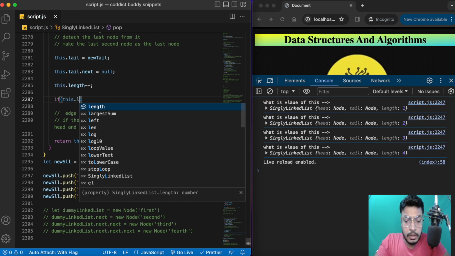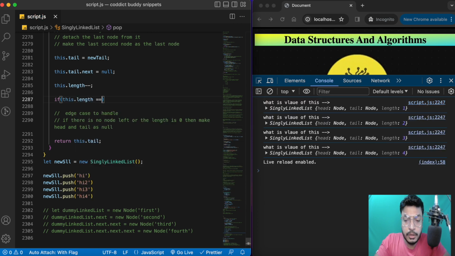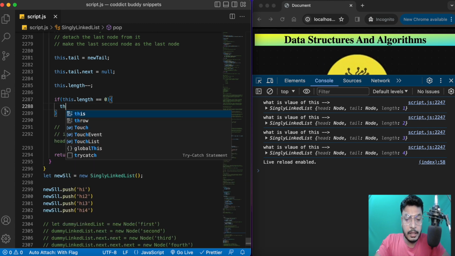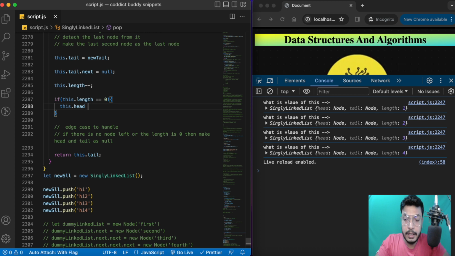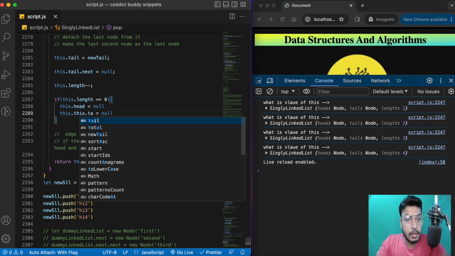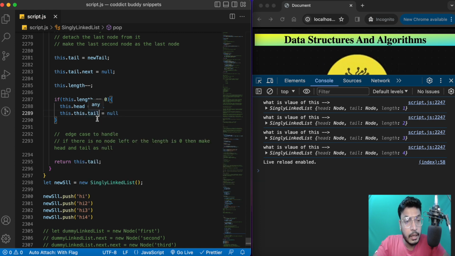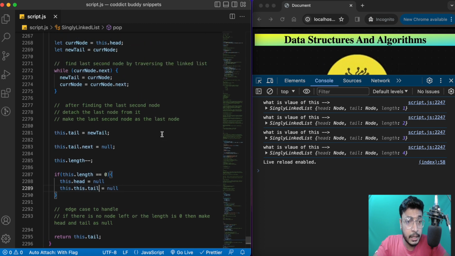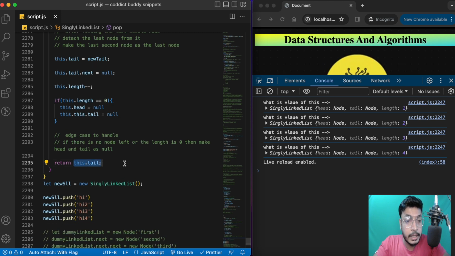If this dot length equals 0, then this dot head equals null, and then the same we have to do, this dot tail equals null. And that's it. And here, instead of returning the tail, let's return the current node, because it is returning the second-last element, or we can say the new tail, and that's not correct, right?